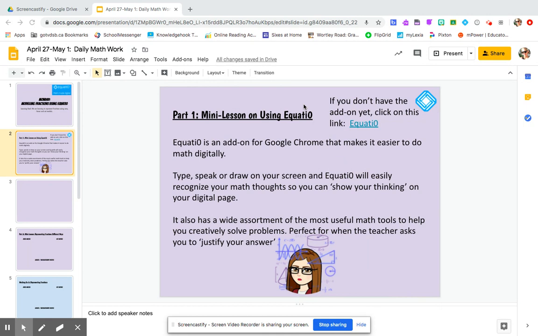Equati0 is an add-on for Google Chrome that is going to let us show our thinking and justify our answer in math so much easier than using our options on Google Slides or Google Docs. So thank you all for making sure that you have the add-on available on your toolbar.